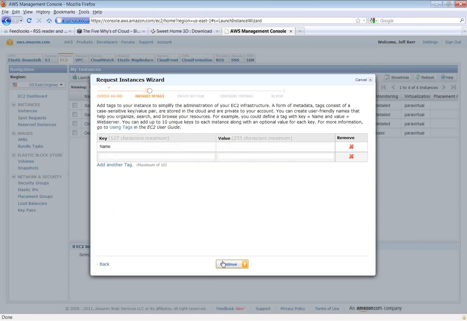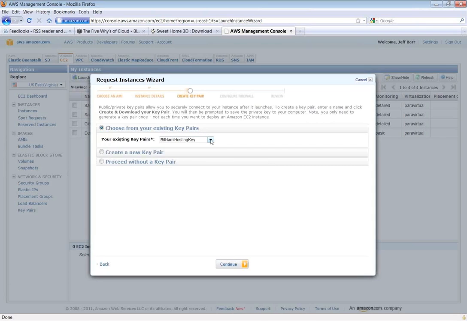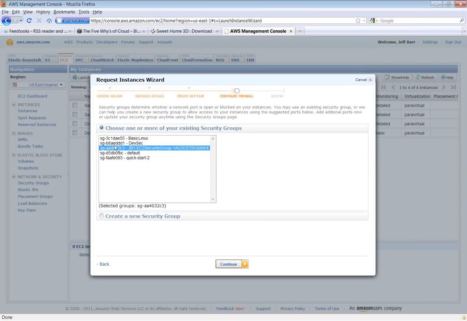If I'd like, I can assign a name or a set of tags to the instance. So as I start to launch tens or hundreds of instances, I can use the tagging system to make sure I can tell them apart. Now for security, we also require you to use a key pair. I have a number of key pairs already created, so I'll simply select one from the menu.